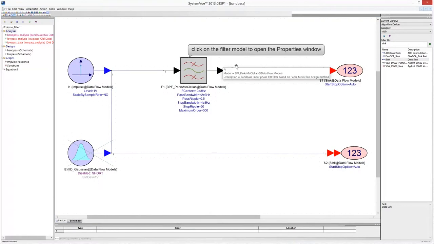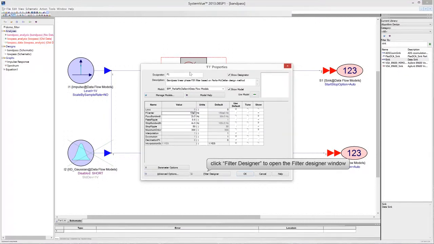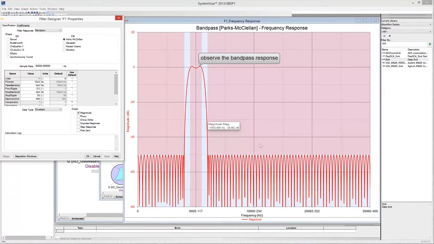You may want to observe the frequency domain magnitude of the filter response. Hence, you have to open the Filter Designer tool. To do this, click on the filter model. Then, in the Filter Properties window, click the Filter Designer button to open the Filter Design tool. Observe now the plot of the magnitude of the filter response. The Design Tools allows you to display several kinds of graphs, including the phase of the response, the group delay, and the root locus.